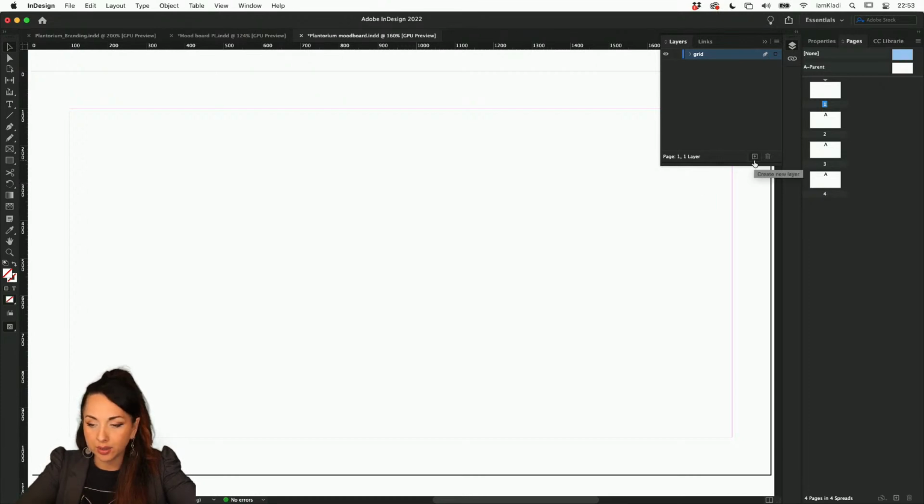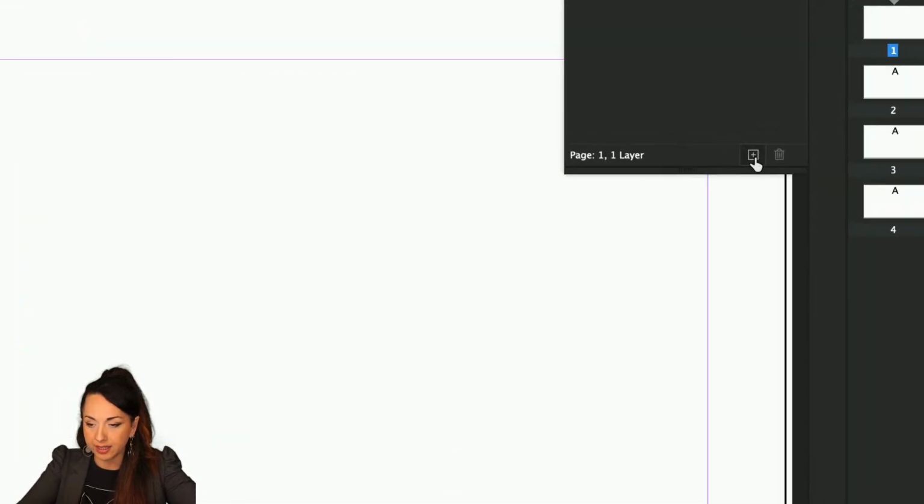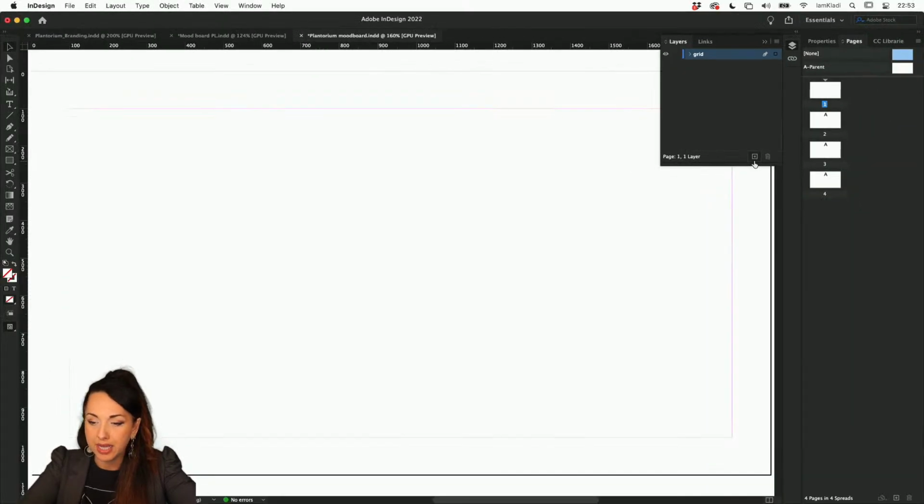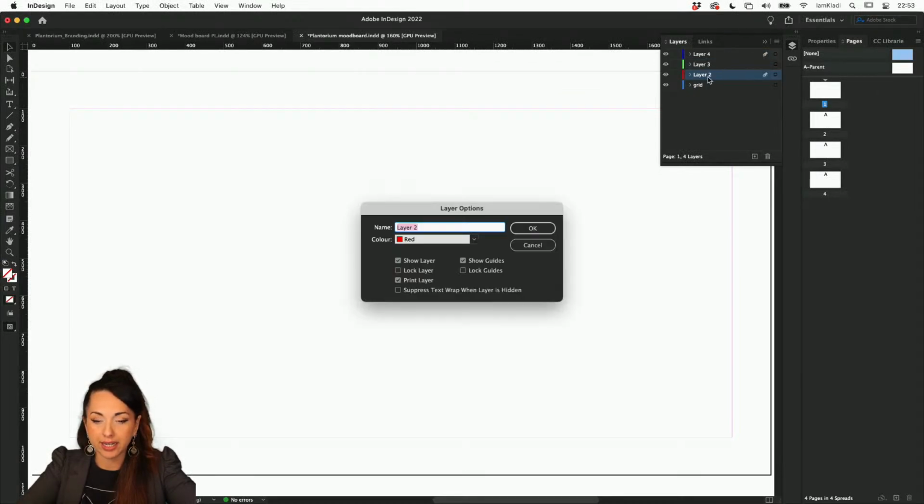And then you can click on the little square located at the bottom of the layers panel in order to create a new layer. There it is, it's this little square here. And you can click as many times as you want, and you will see that every time that you click, we're gonna have a new layer.